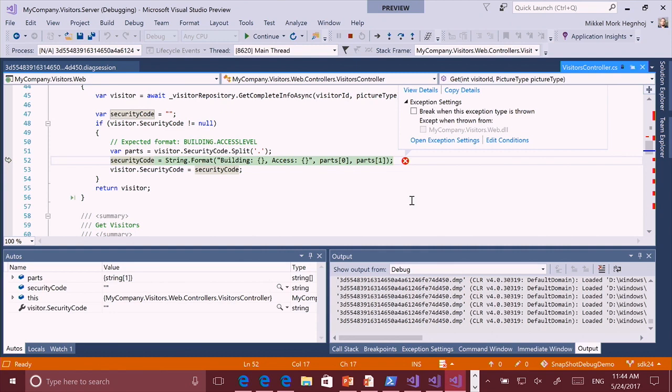And immediately Visual Studio pops up and tells me this is the line of code where the exception occurred. What makes it easy for me is I have all the variables available to me. In this case, we're just trying to format a new string based off 2 parts of another string. The only problem is that the string we're trying to take the different parts out of doesn't have anything, because we tried to split it with a punctuation, and there was no punctuation in that string. It was just an empty string.